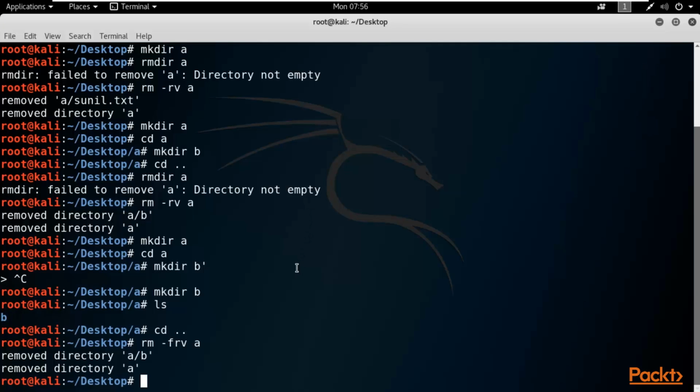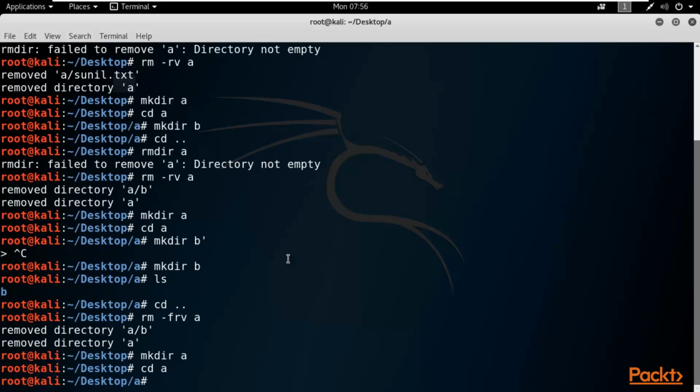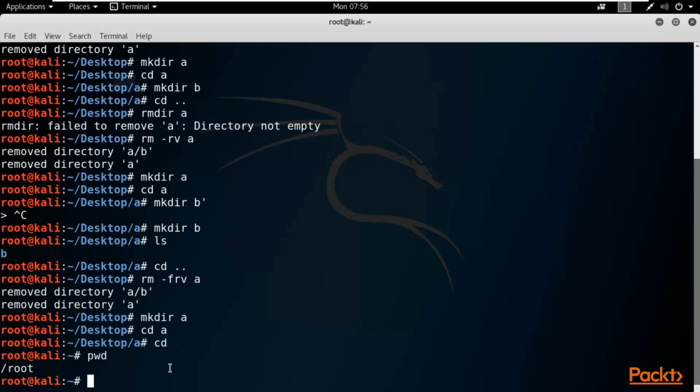Now, for example, if I go into another directory, as I already told you, if I create a directory on desktop with mkdir A, and now I want to go inside the A directory, I can type cd A, enter, so I'm inside A. Cd means change directory, so using this command you can go inside a directory. If you want to go back to the home directory, you can type cd, hit enter, and you are in the home directory. Here you can type pwd, present working directory. That's how you can use cd.